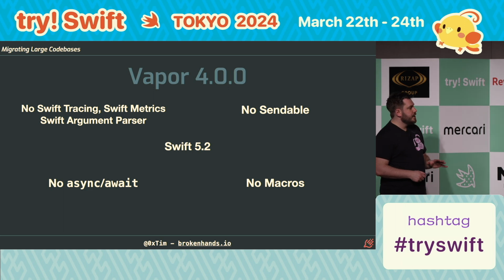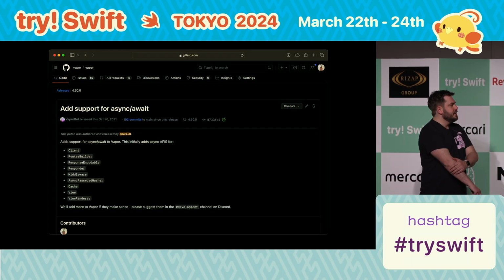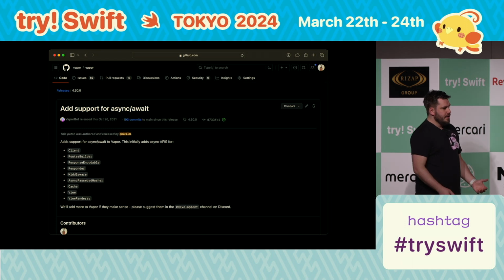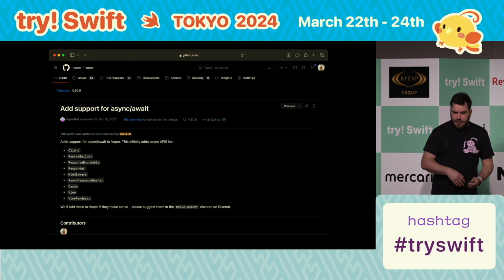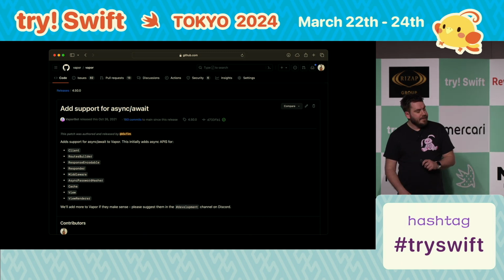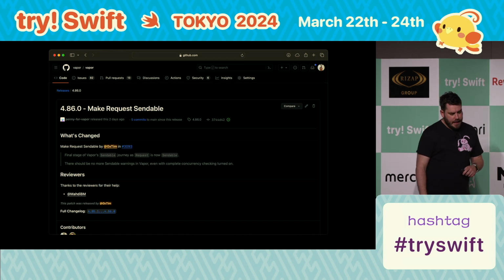And there's two big changes that I want to call out. The first was 4.50, which was the release that supported async await. And this was where we finally managed to get away from EventLoopFutures. If anyone's tried to use Vapor, you'll know the pain that was. And then 4.86, which was the first release where Vapor was fully Sendable. So that meant that you could build a Vapor project and have no warnings with strict concurrency checking turned on, or complete checking turned on.